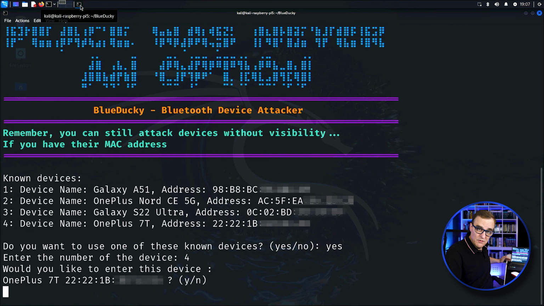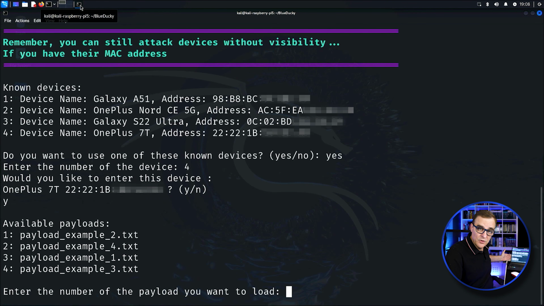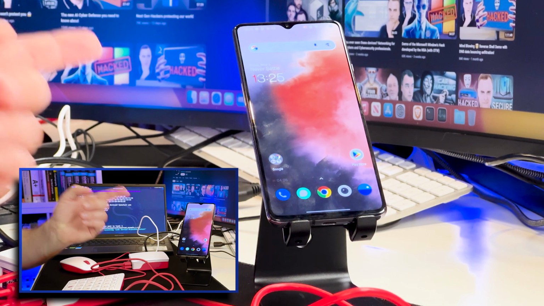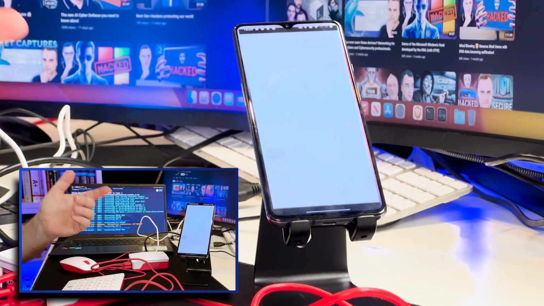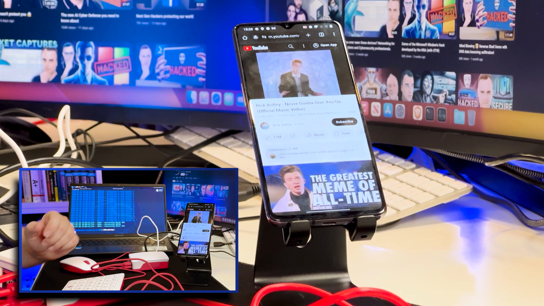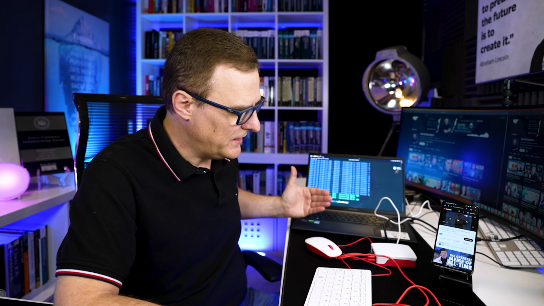Now we're asked, is this the MAC address that we want to attack? And the answer is yes. Now various scripts could be used. In this example, I'm going to select 2, which is payload example 4. And notice what happens on the phone. Commands are now being sent to that phone. And what you'll notice is that I've been able to rickroll you by sending commands to the phone through Bluetooth from the Raspberry Pi.